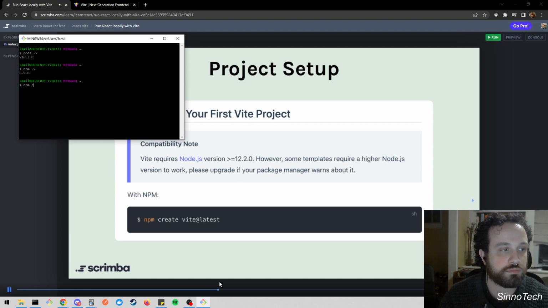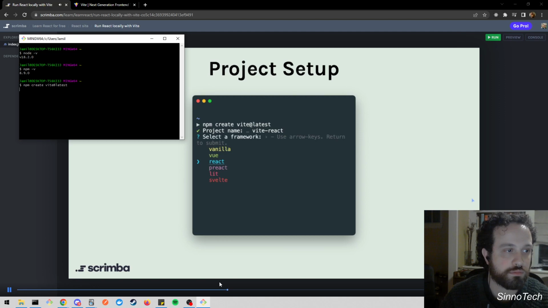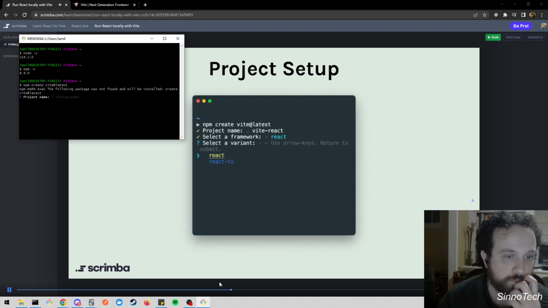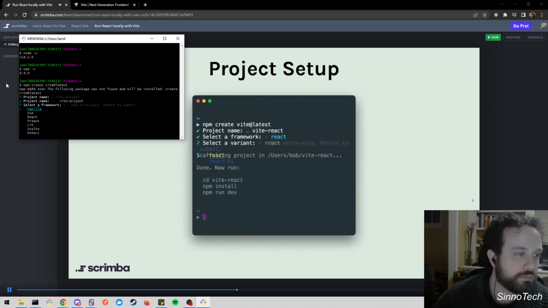That's just the prompt that's already in your terminal. And when you do that, it's going to use Vite to ask a couple questions on your project. You can give your project its own name. Then it will have you select a framework. We're going to be using React. Once you select React, you can choose whether you want just vanilla JavaScript React or React with TypeScript. For our purposes in this course, we'll just be using React without TypeScript.